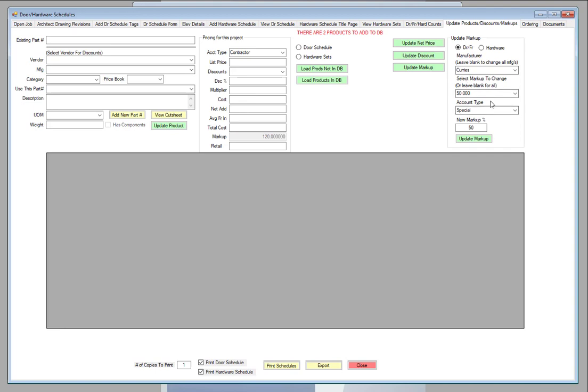So that should pretty well cover it. It's pretty simple for these 3 buttons. If you have any questions on this, please call. We'd be more than happy to help you out.